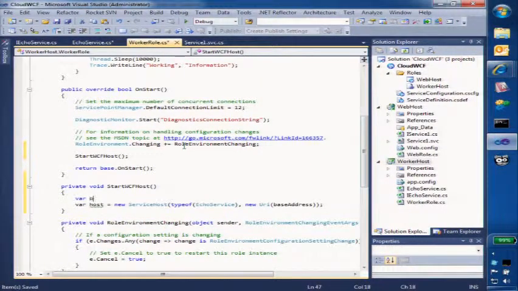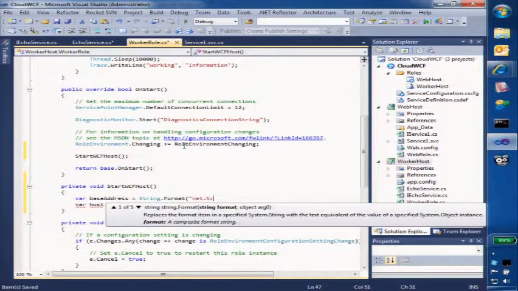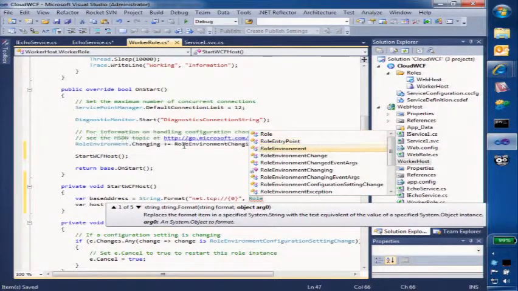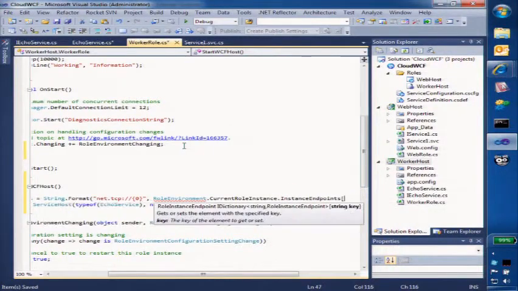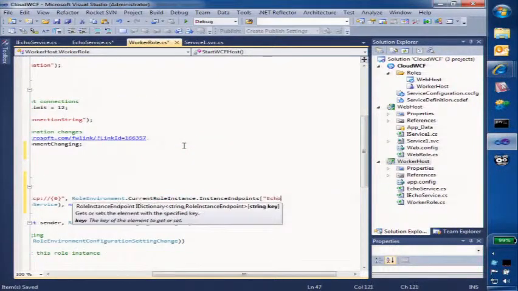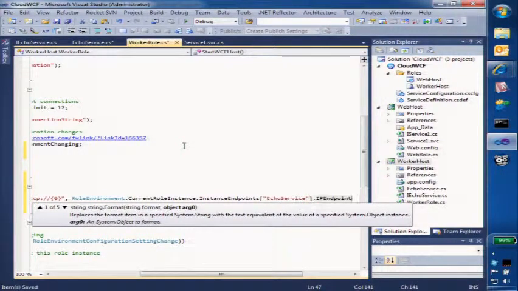Well, let's define it. We'll use the net TCP service. So what I'll do here is set up a net TCP connection format, and the way I'll do that is I'll put in the format like this. Then I will fill in information from our role environment, the current role instance. I want to grab that instance endpoint, and I need to grab the name of an internal endpoint, and I'll just declare one here, echo service. I want to grab the IP endpoint.